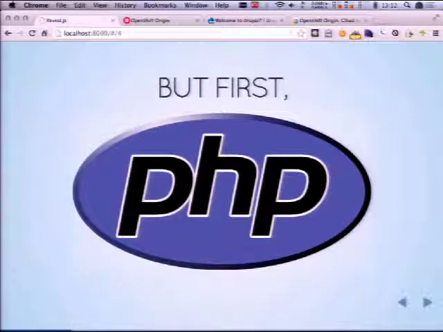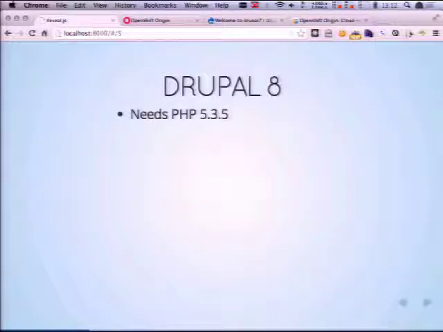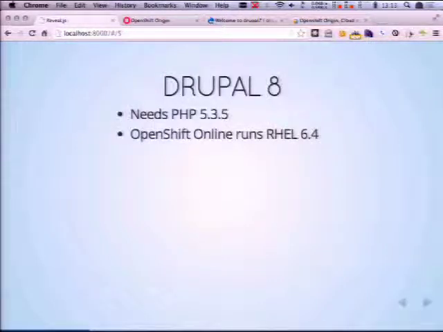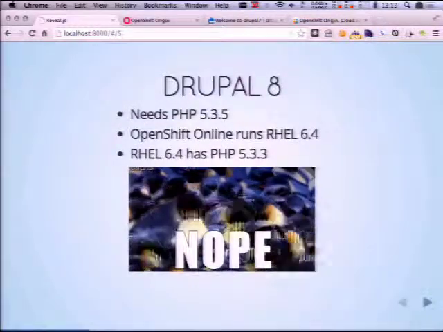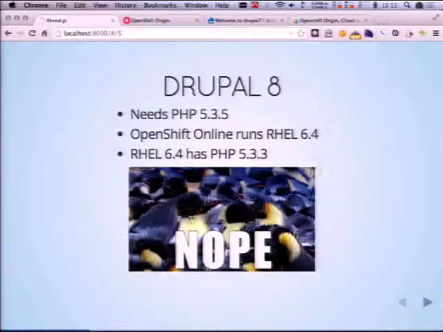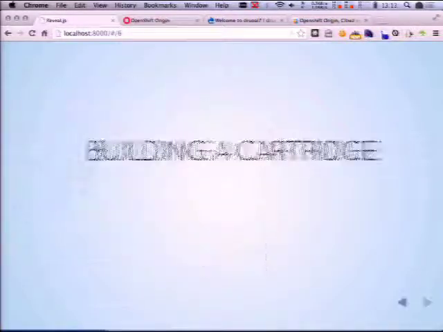Basically, I'll talk about this in a bit, but anything that runs on Red Hat or Fedora, you can probably make work on OpenShift as well, because the boxes that run this are Red Hat Enterprise Linux boxes. So in the case of Drupal 8, we had a little bit of an issue in that Drupal 8 requires PHP 5.3.5, and RHEL typically keeps a single version and keeps backporting security fixes. So OpenShift Online runs RHEL 6.4, which has PHP 5.3.3. And when we looked at that, we said, nope, that's not gonna work. So my task of getting Drupal 8 to install on OpenShift got a little more complex. But luckily we could do that.